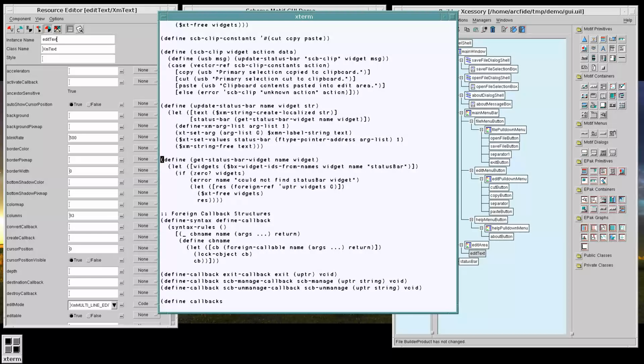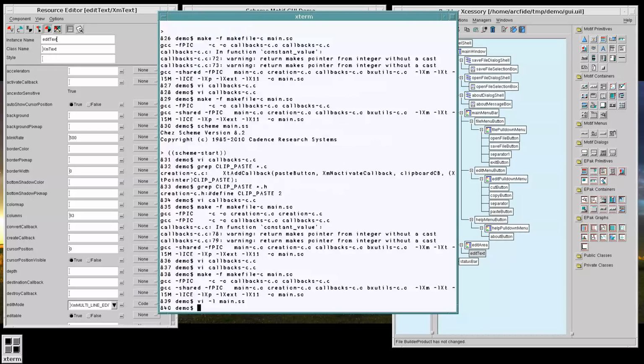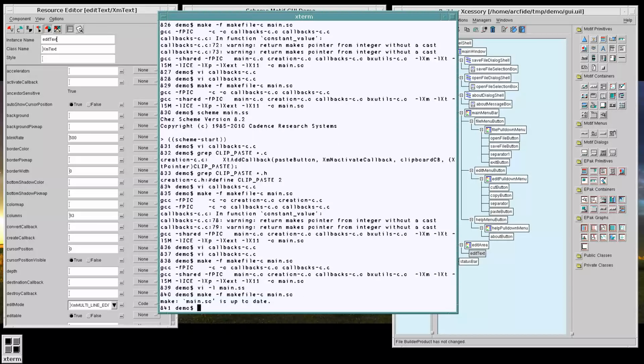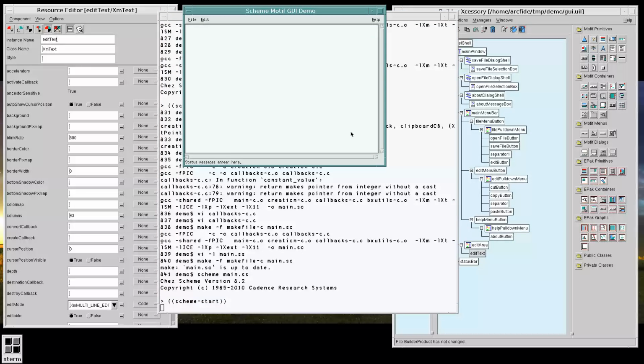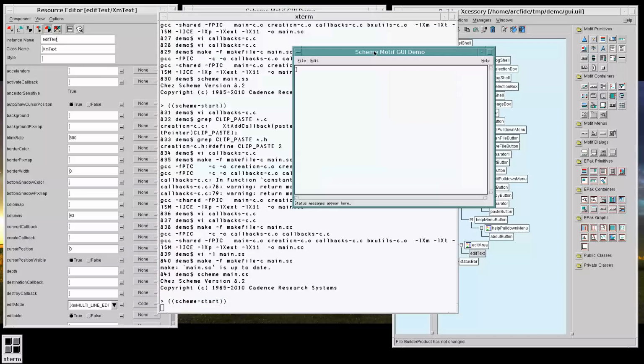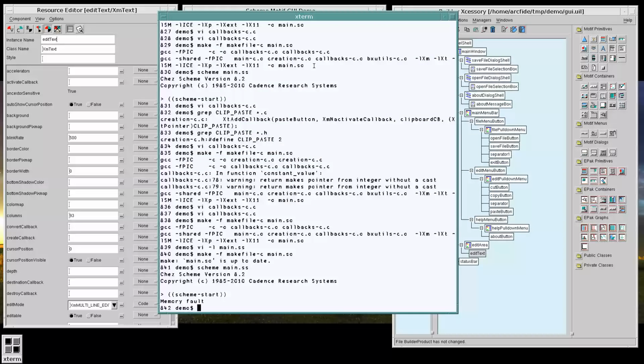We should be able to see it in action. Let's make sure we don't have anything to compile. Let's run scheme. Well, let's see what happens. Let's see if we bust anything. Yep, we get a memory fault. So let's see if we can find out what's going wrong here, and we'll take a look at it.